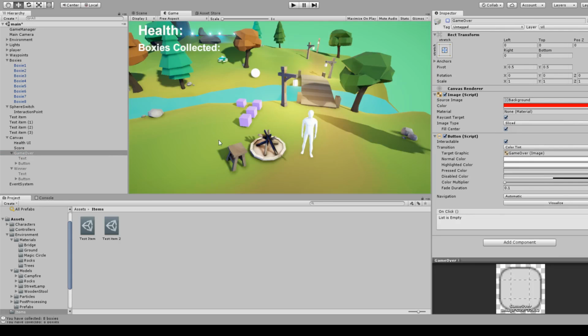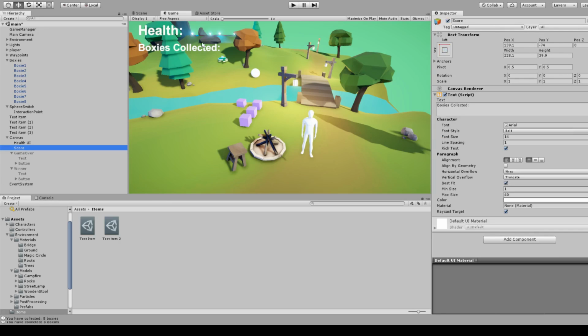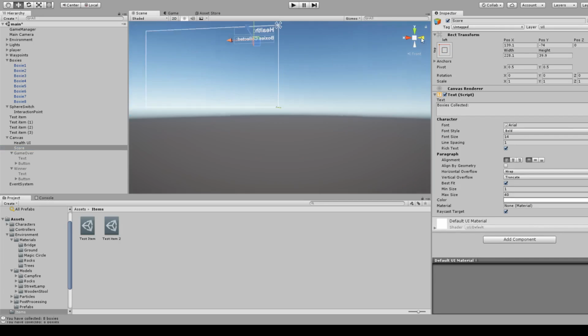Oh, sorry, I played the wrong one there in Unity. But whenever that's played, it'll say, winner, you've collected all the boxes, and have a wee smiley face. And again, there's just the score, the boxes collected. I'll show just in the scene. So there's the health and boxes collected.